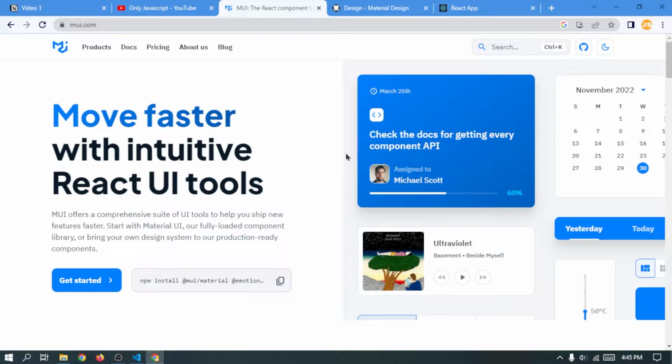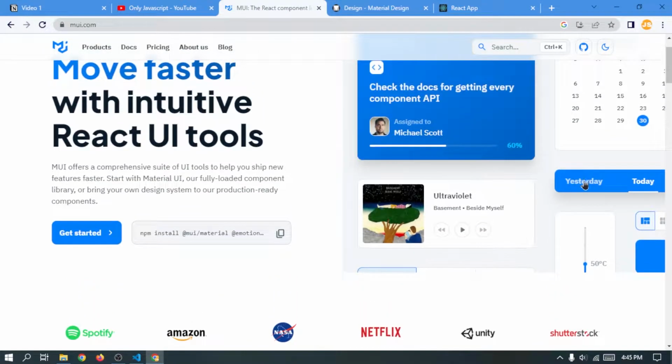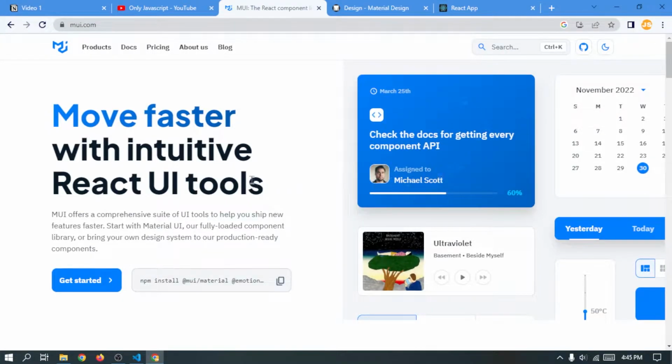So this is Material UI. It is mainly a component library. Those who know, you people know. You can build components like this very easily, very fast. Those who develop websites and have less design knowledge use Material UI for building some components fast.